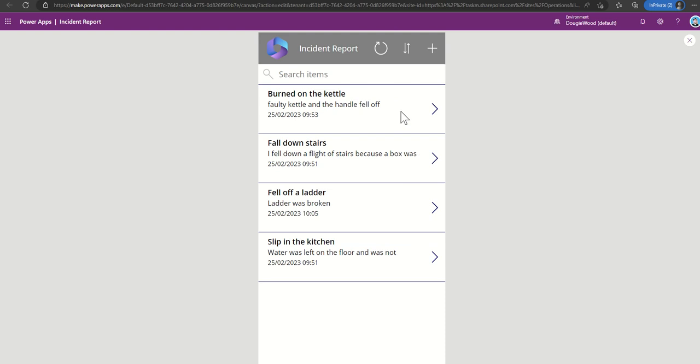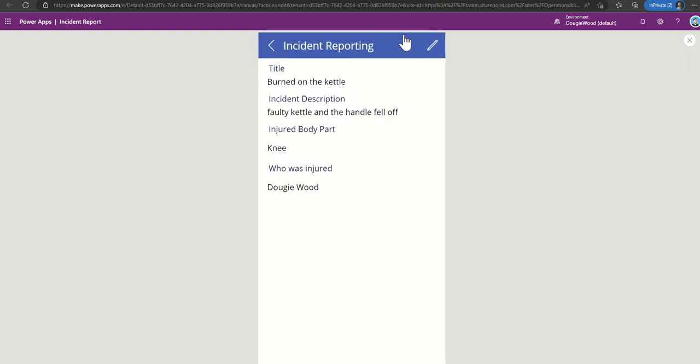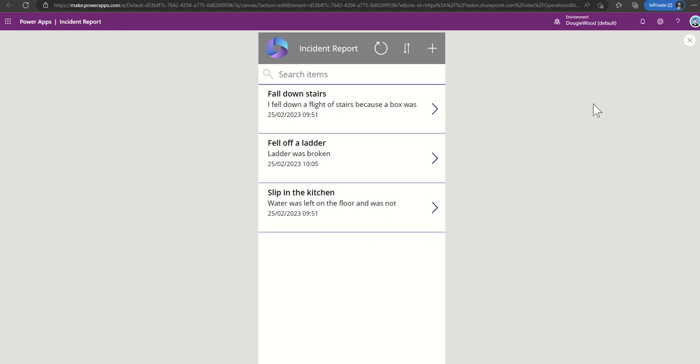We could also go in and edit them directly from in here, which uses this form, or we could choose to delete them as well. So we could delete the records from here. So you can do everything you need to create and update and delete records, all the CRUD kind of functions directly from your Canvas Power App.